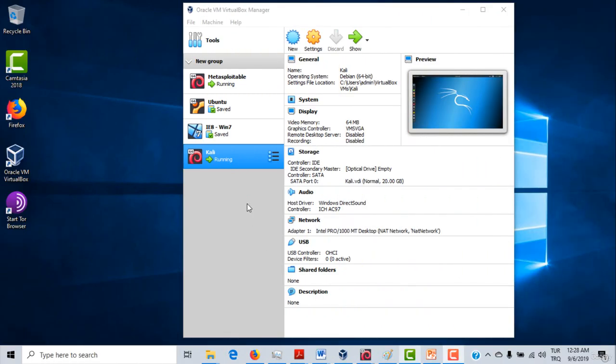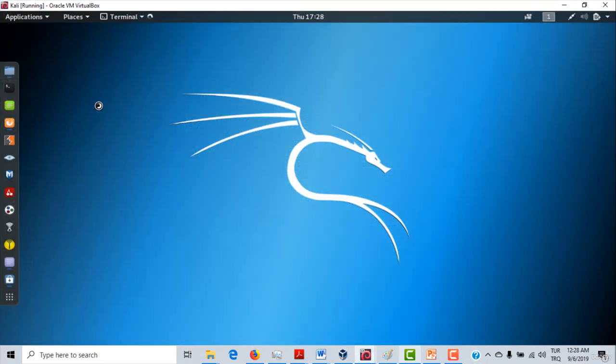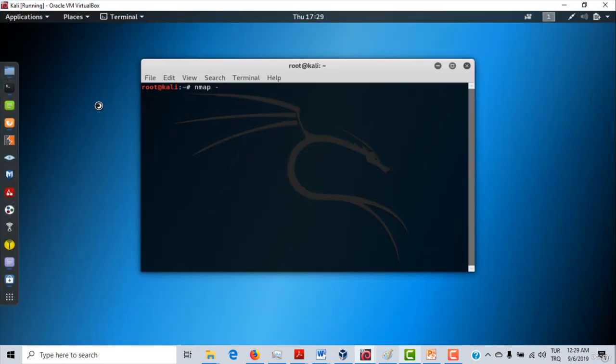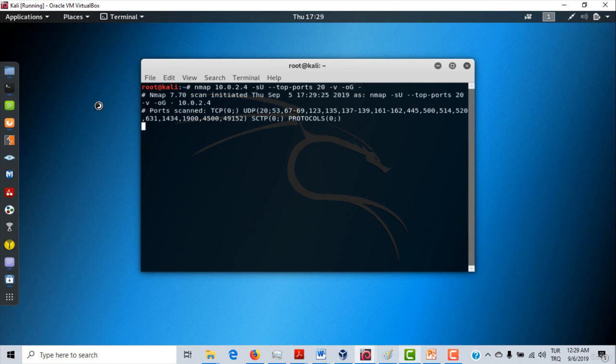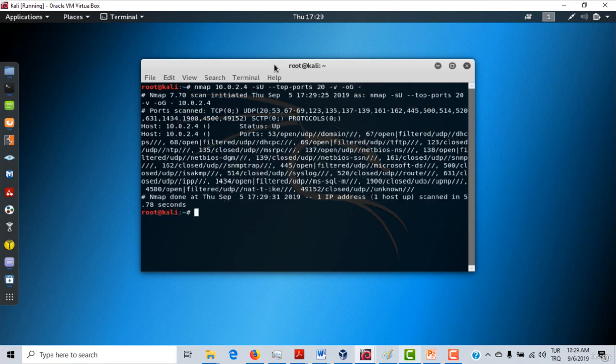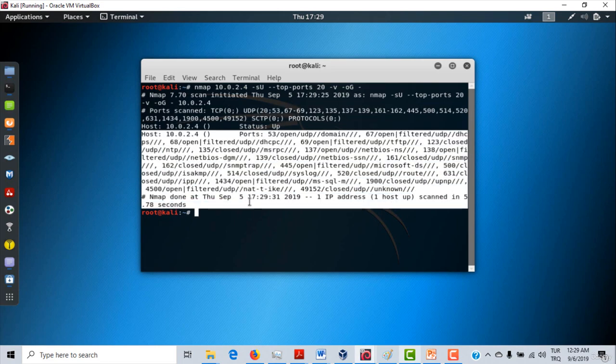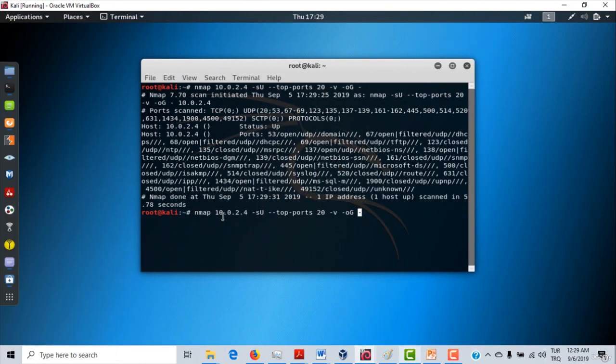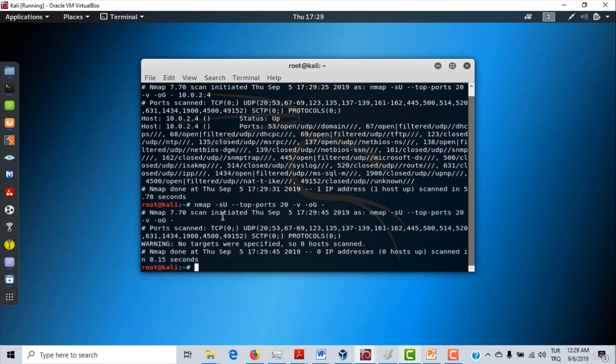So we can go back and open VirtualBox, open Kali Linux, open Metasploitable, and log in to the Kali Linux VM. We can open Terminal and write the command nmap 10.0.2.4 -sU --top-ports 20 -v -oG -, press enter. And if we only want to see the port numbers, nmap -sU --top-ports 20 -v -oG -, and press enter.